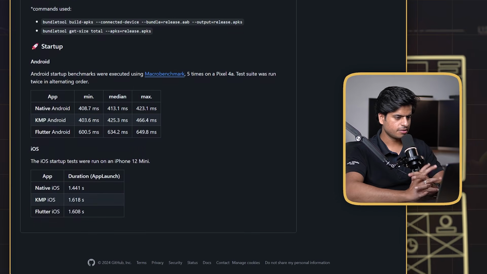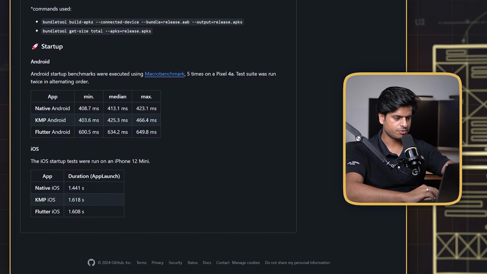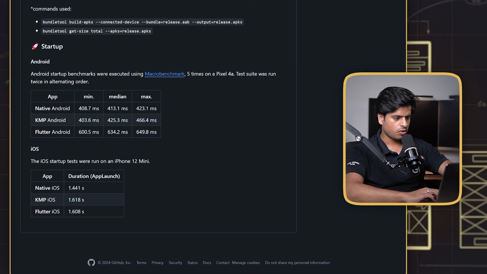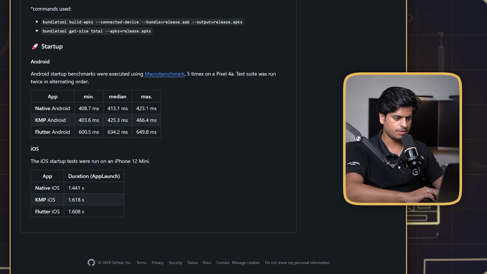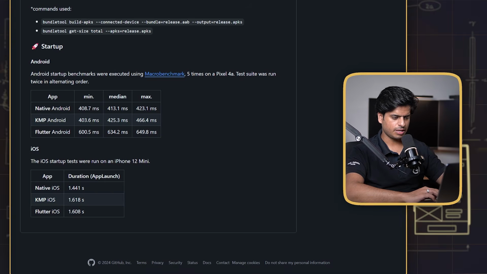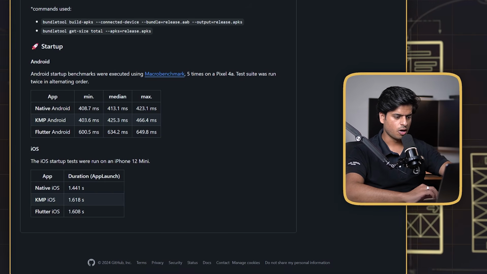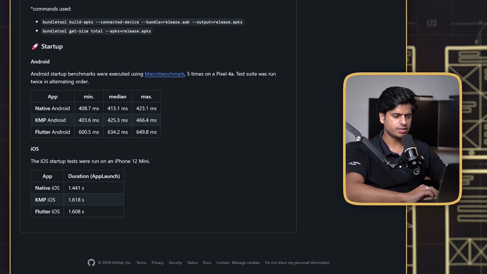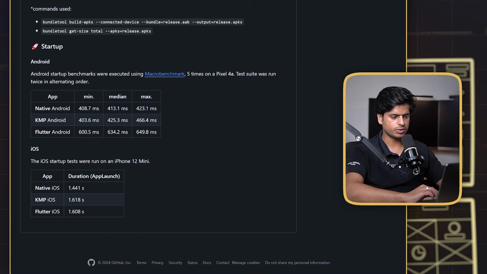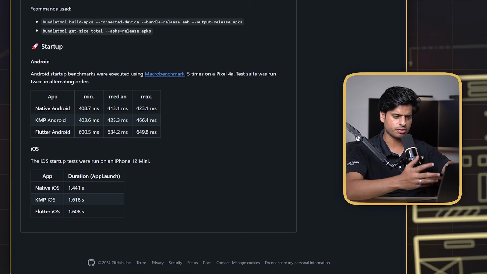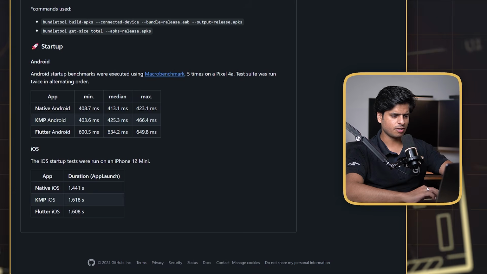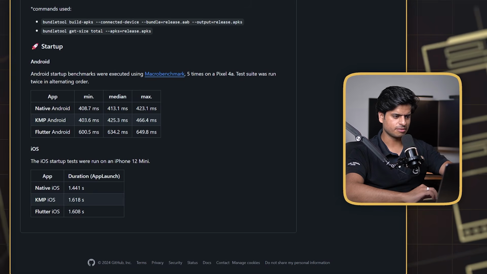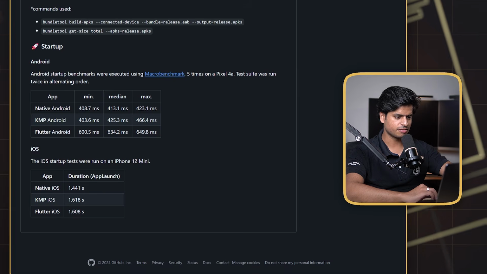On the performance side, the same guy actually captured startup time metrics as well. We can see that for native Android, the median was around 413 milliseconds. With KMP Android, it's a little higher, 425, but with Flutter Android, it's way higher. I believe it has to do something with the initialization of the Flutter engine. On iOS, native takes around 1.4 seconds. KMP on iOS takes around 1.6, and Flutter also takes around the same time. This is crazy. I didn't know that iOS apps actually take a lot more to start up than Android apps in general. It's like a 3x increase.